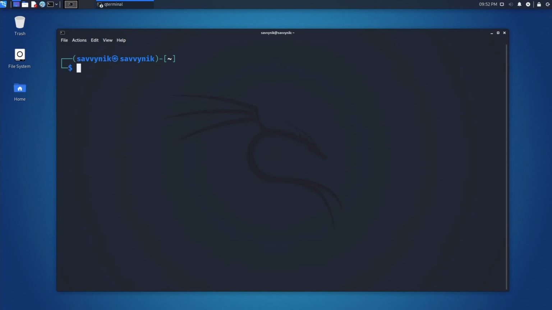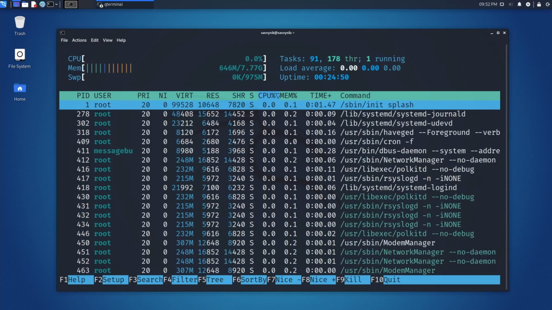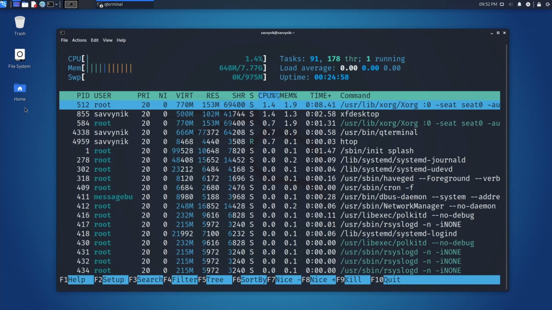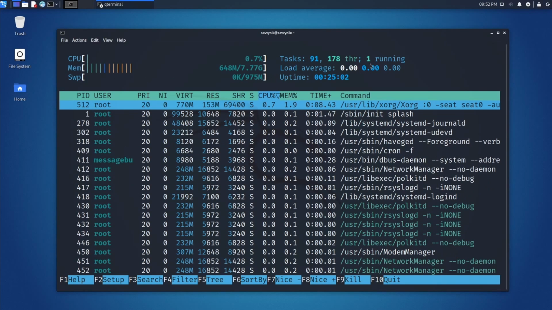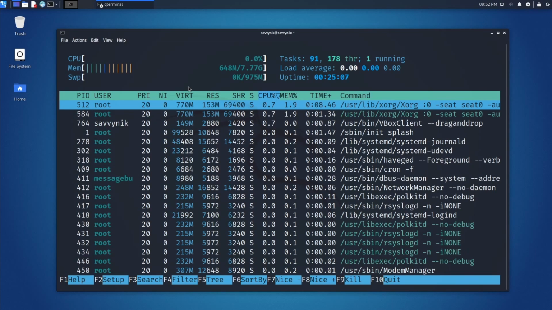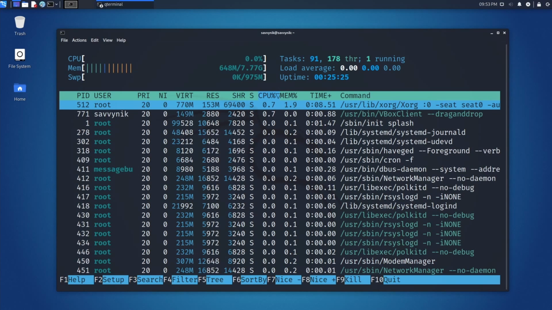All right, let's view htop real quick and get a feeling for the resource usage here in Kali Linux 2021.2. The CPU is fluctuating between 0 and 2%. The current memory usage, with the uptime being 25 minutes, is around 645 megabytes out of 8 gigs, 91 tasks running, 178 threads, and no swap space being used. Not bad, fairly light, especially for being opened up for 25 minutes.